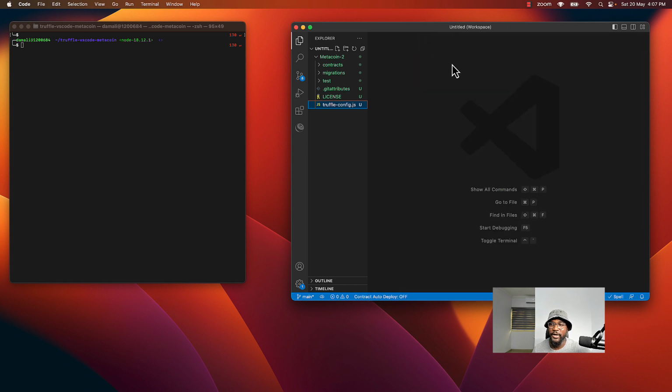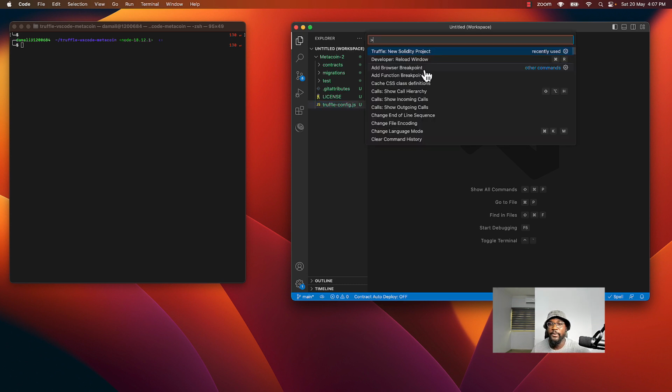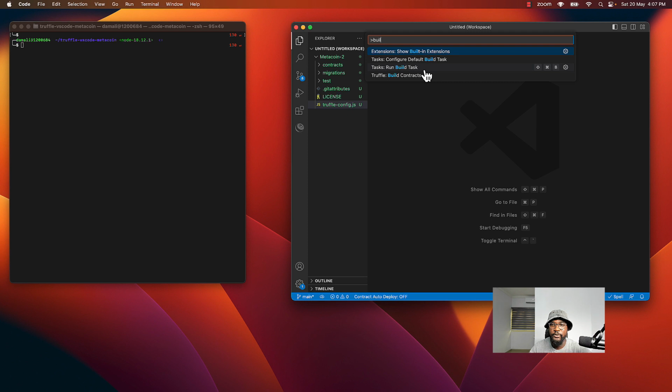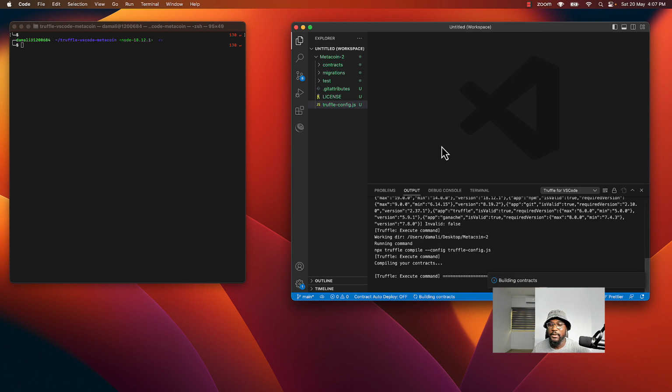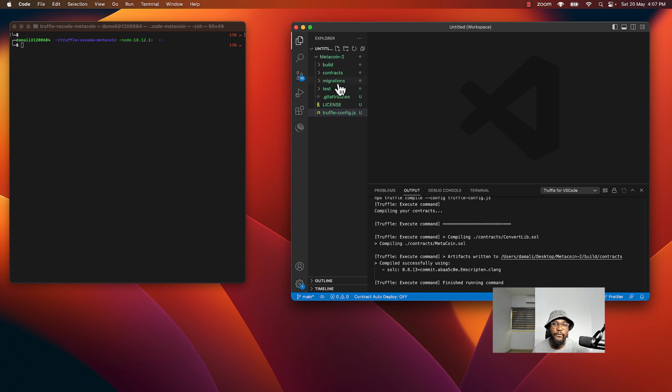Let's compile this contract with the Truffle for VS Code extension. So one more time, I hit Shift Command P, and I search for build contracts, Truffle build contracts. Click on that, and fantastic, my contracts have been compiled, and as you can see, there's a new build folder that contains the contract ABIs. Smooth.